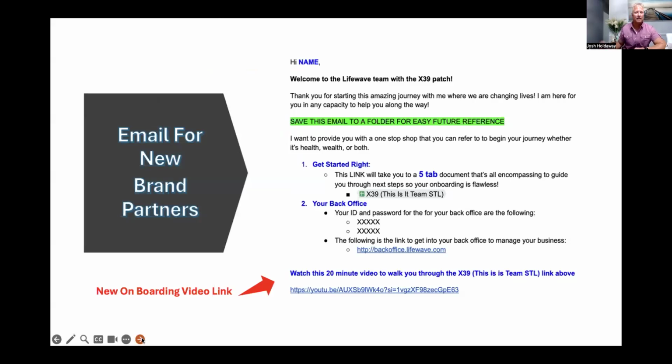So if we can continue on, what we've created is a document. You should have received an email that looked similar to this. If you didn't, don't worry about it. We're going to have another slide in a couple minutes that's going to give you a QR code that you can scan with your phone. It'll take you to this exact same link. On this email, as you can see, it's a very basic email asking you to save this email to your folder for future reference, so you always know what to go back to.